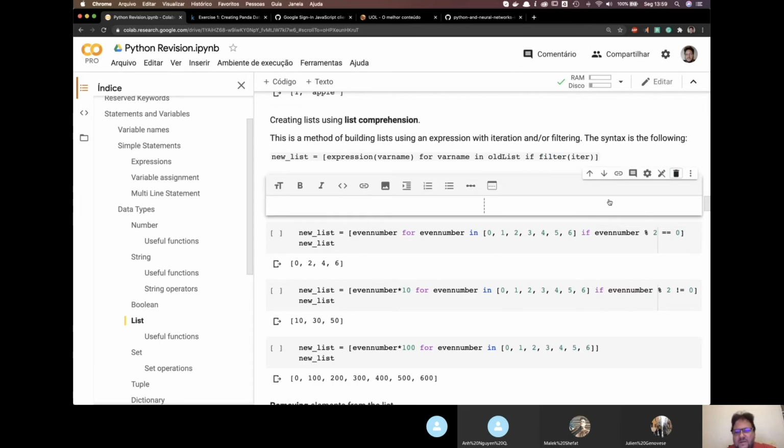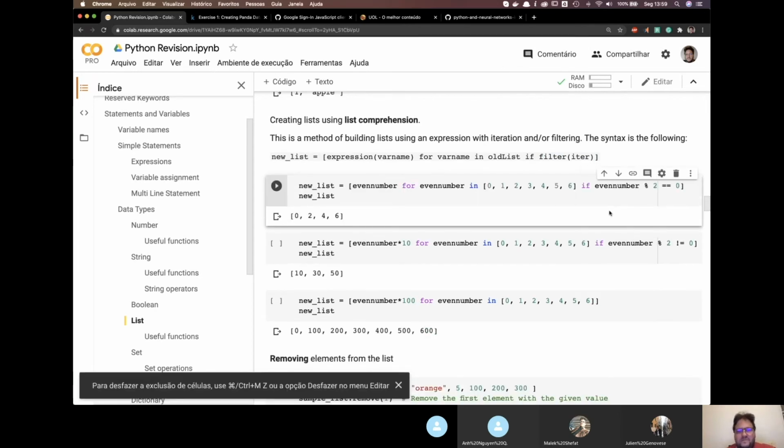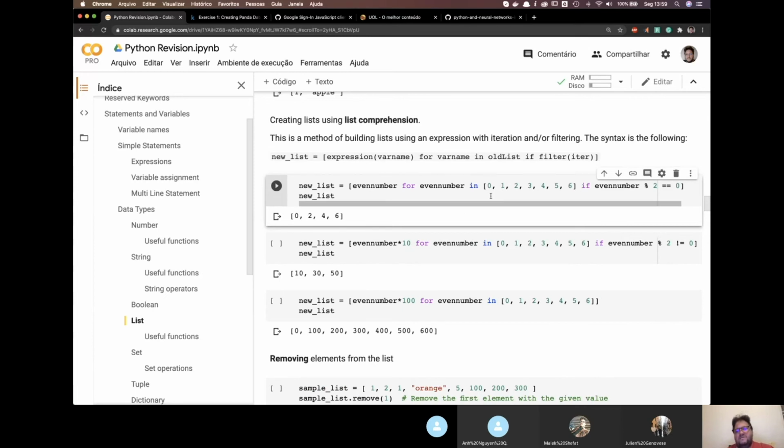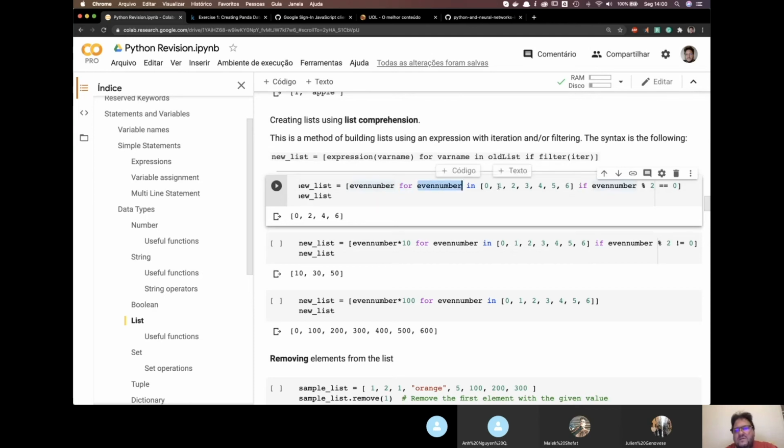For example, it's better to see it working. If I want a list of the even numbers from another list, for example, the list is 0, 1, 2, 3, 4, 5, 6, and we want a new list of only the even numbers. So we declare this new list with the brackets. We declare a variable that will be the final element of the list, manipulated by this for element. So this for creates this variable, even number, to iterate to each value of this sublist.